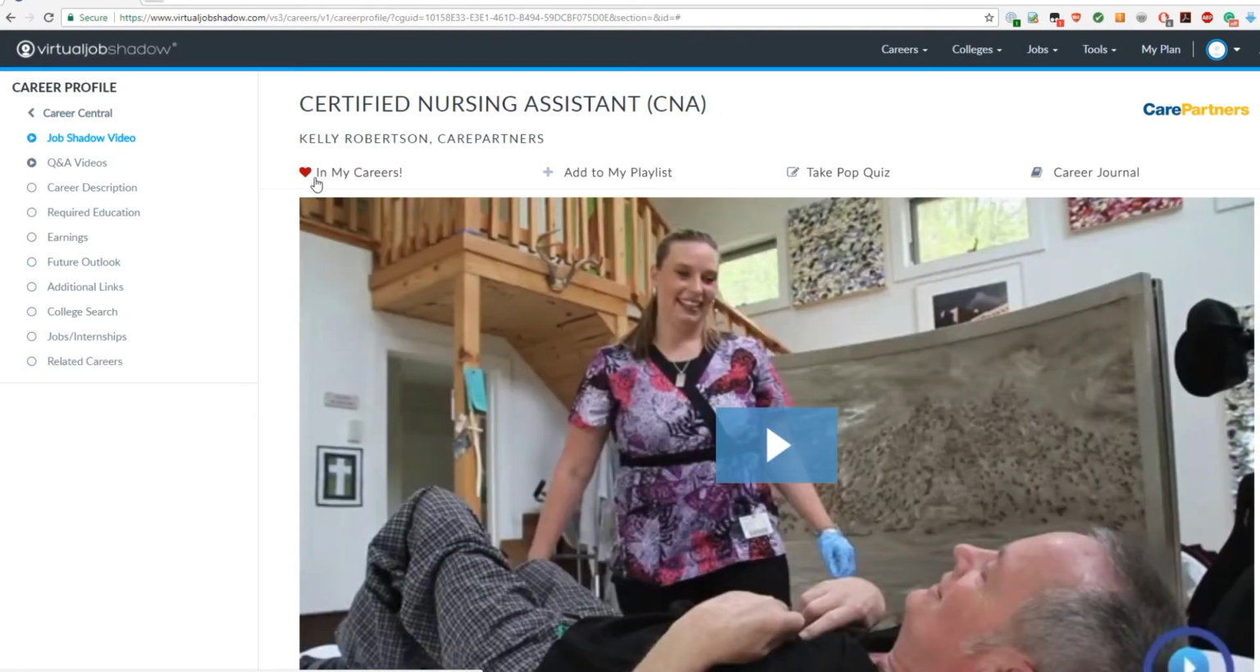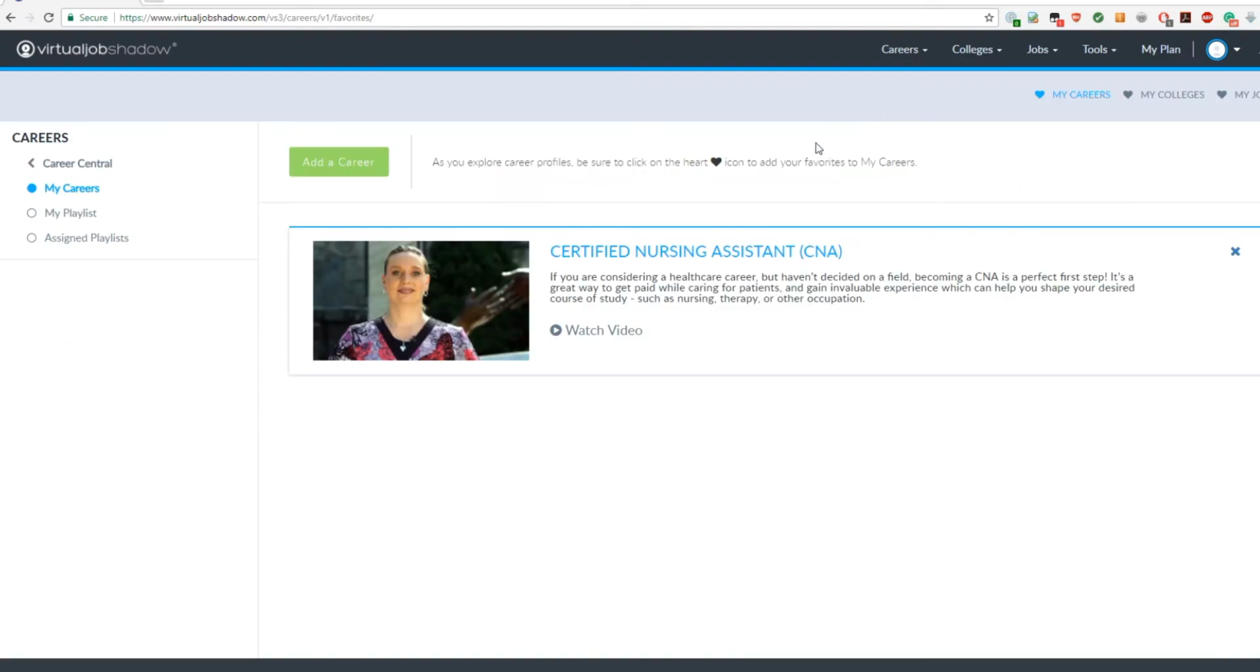If you like the career, you can click Add to My Careers by clicking on the heart icon. Then if you go to Careers and click on My Careers, that career will be saved here if you want to look at it later.